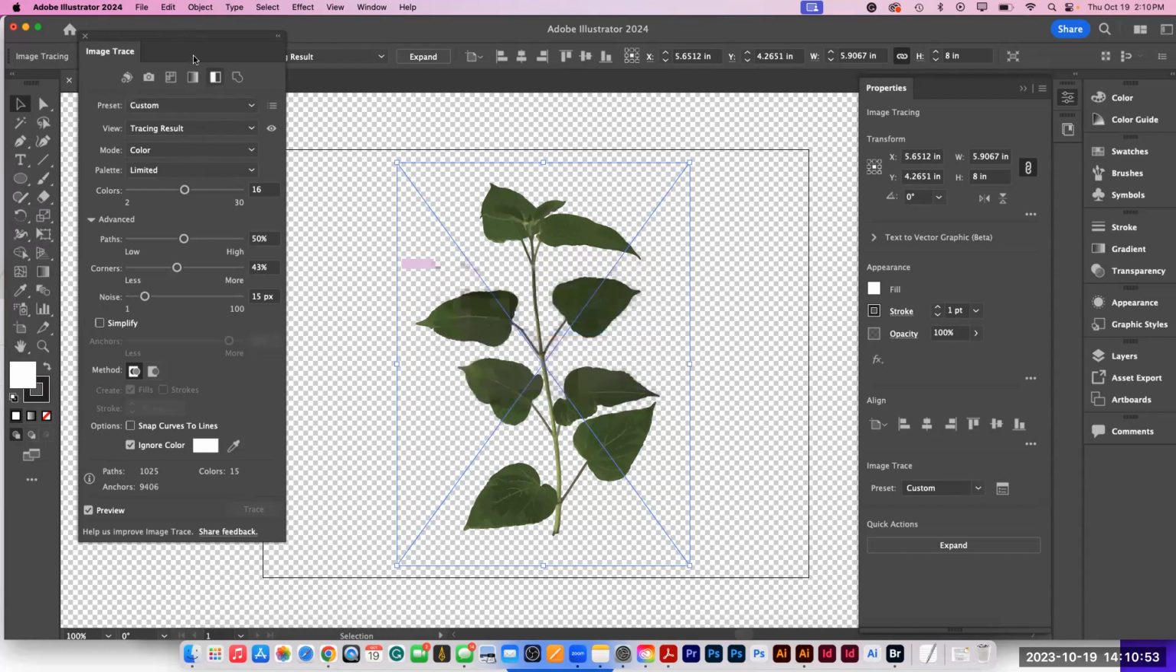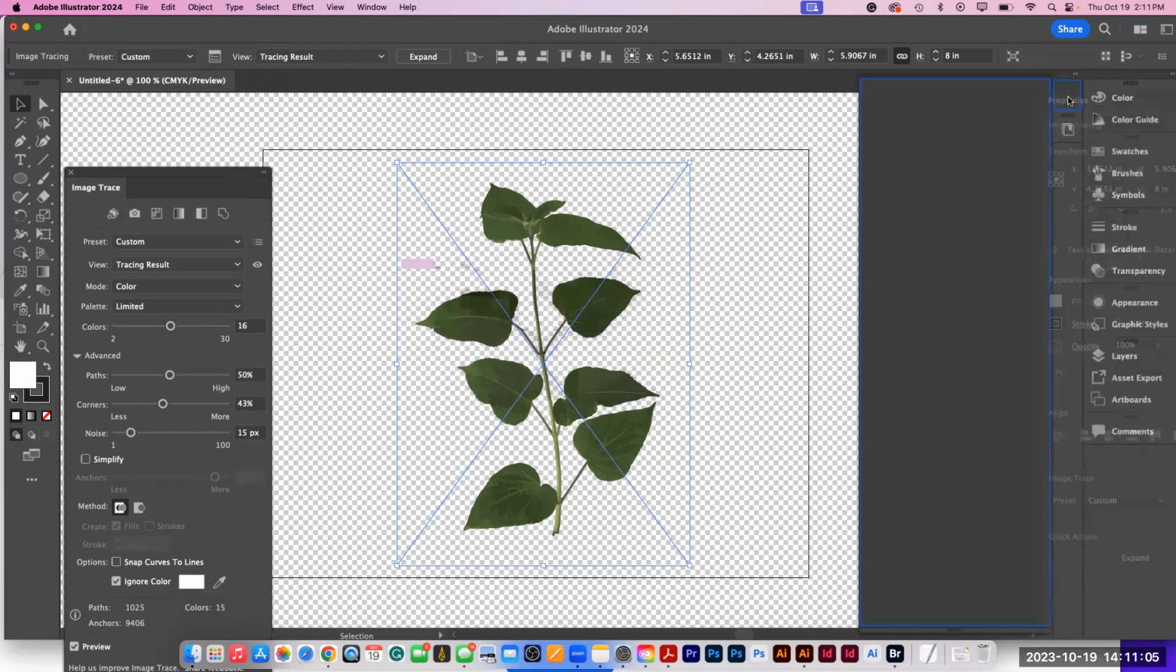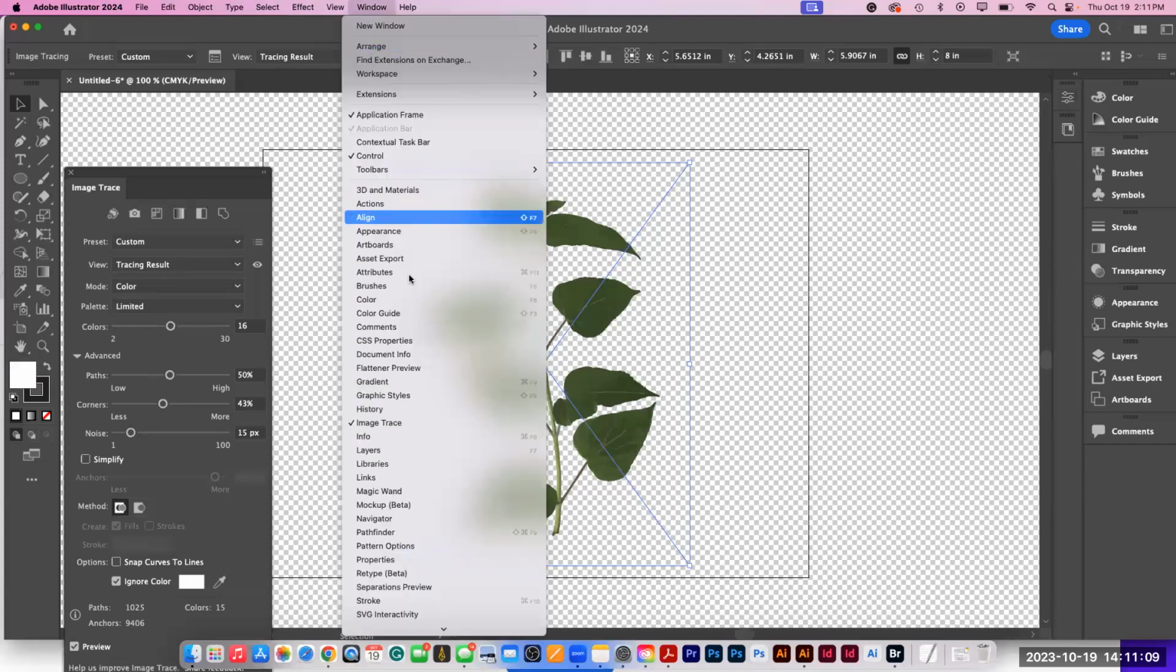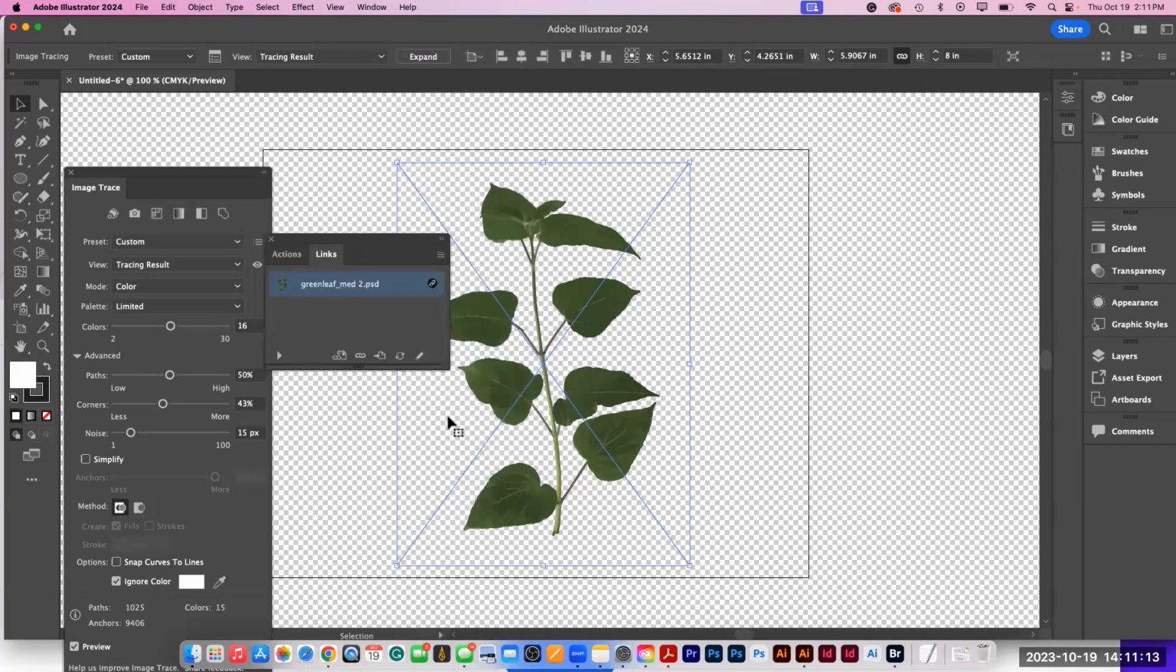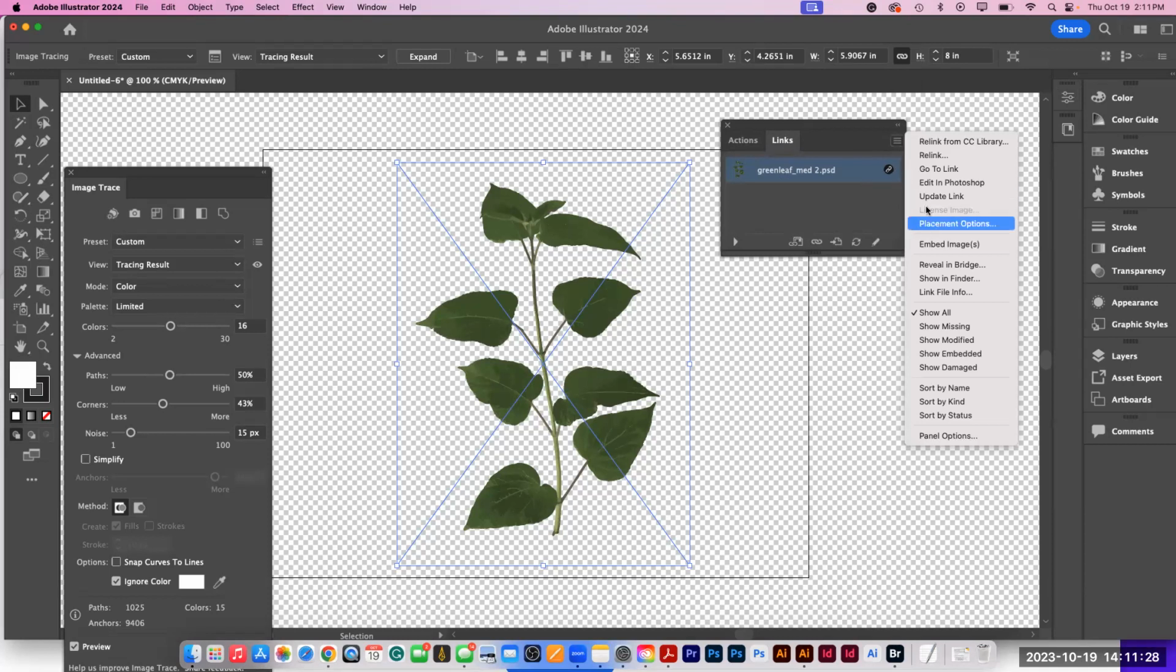While I'm going in here, I'm going to move this one here. And when I select it, it's still linked to Photoshop. I don't think I have the links panel over here, so I'm going to go to window and bring out the links panel. And it tells me that it is linked to Photoshop. I see the link. So I can go to the flyout menu and say edit in Photoshop, and it is going to open the current Photoshop that you are working with. Mine says edit original. Okay, so you probably do not.